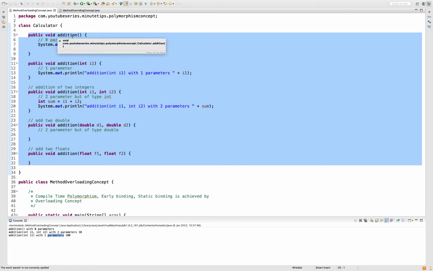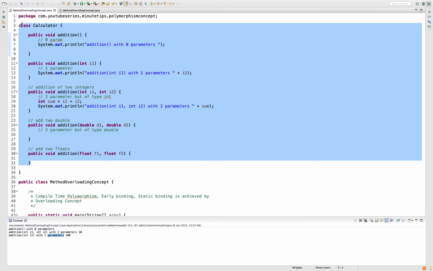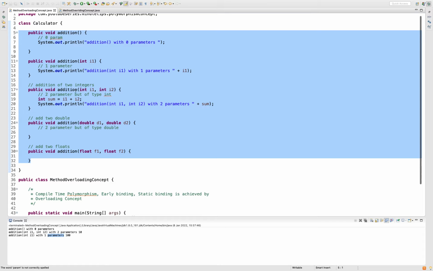The only restriction is the number of parameters in each method should be different, and the type of parameters in each method should be different. Also the sequence of parameters can be different. Okay, so now we learned method overloading concept. We know what the problem was and how we solved that problem with the same method name and with a different number of parameters and type of parameters.